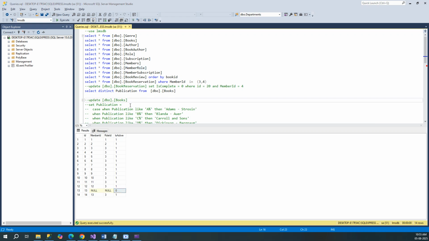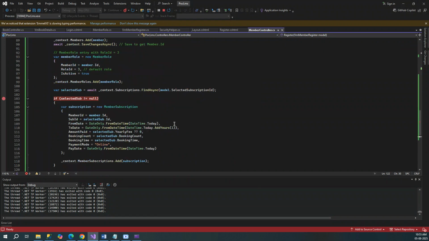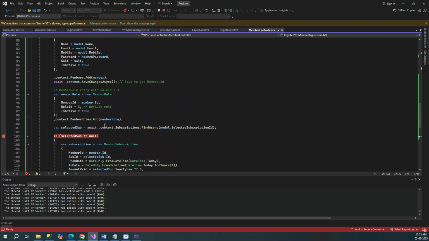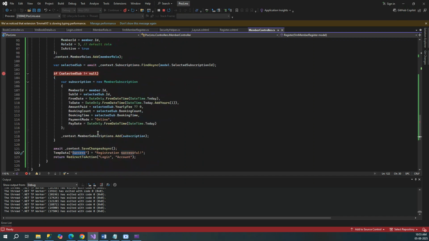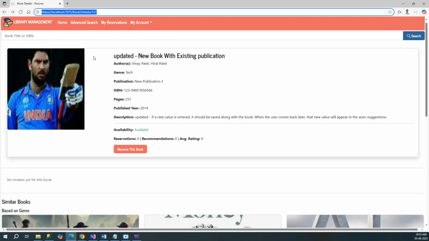So let's see what is happening in the registration now. Okay, so we are in the registration. Maybe I took this out or something like this. Let's try to register with someone new. Let's create one more dummy user, and from there we'll go ahead.